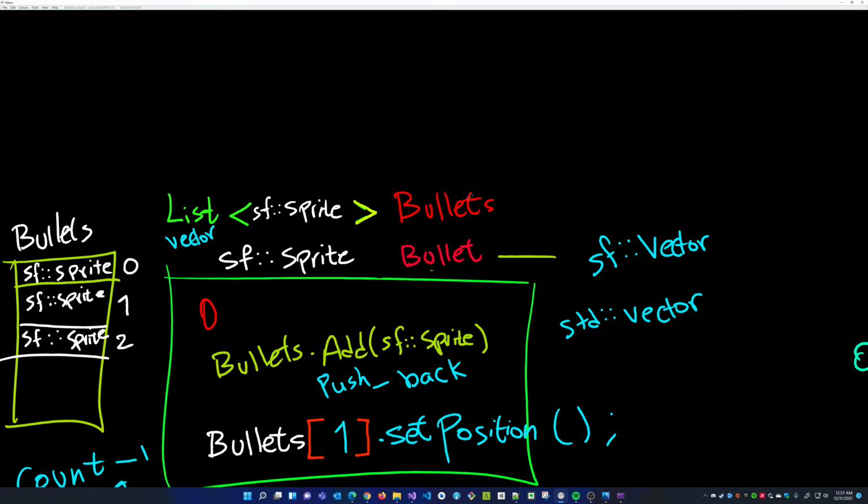When I create my vector over here, I can open a bracket and tell it, I would like you to reserve 10 elements for me. Or I would like you to reserve 100 elements for me. Or I would like you to reserve 1,000 elements for me. So now it's going to reserve 1,000 places in memory next to each other of a data type called SF sprite. And this is super, super good.